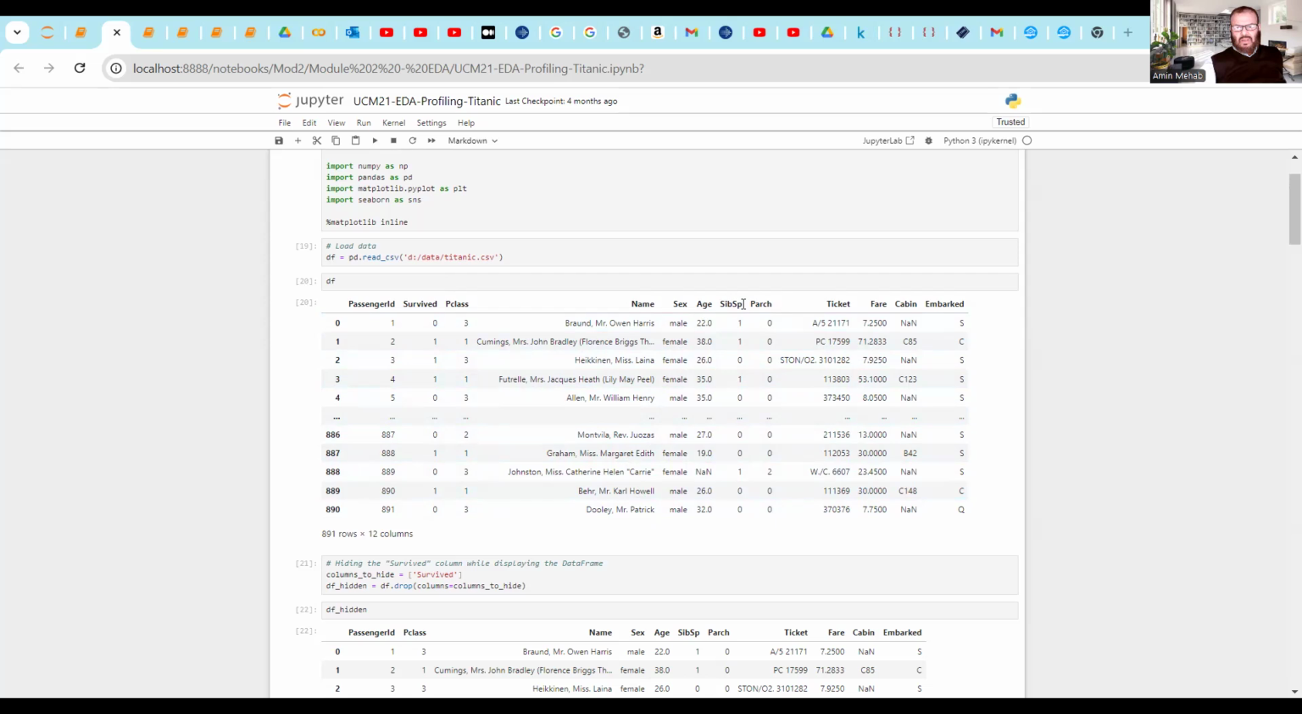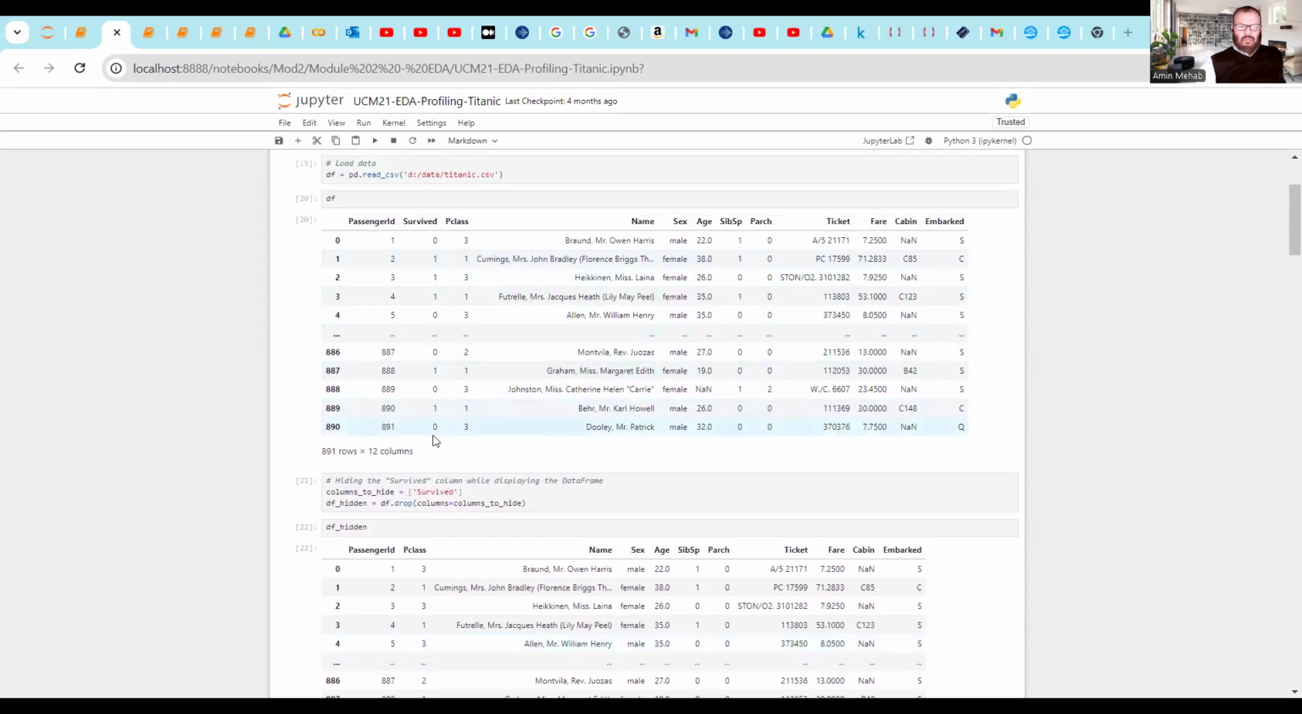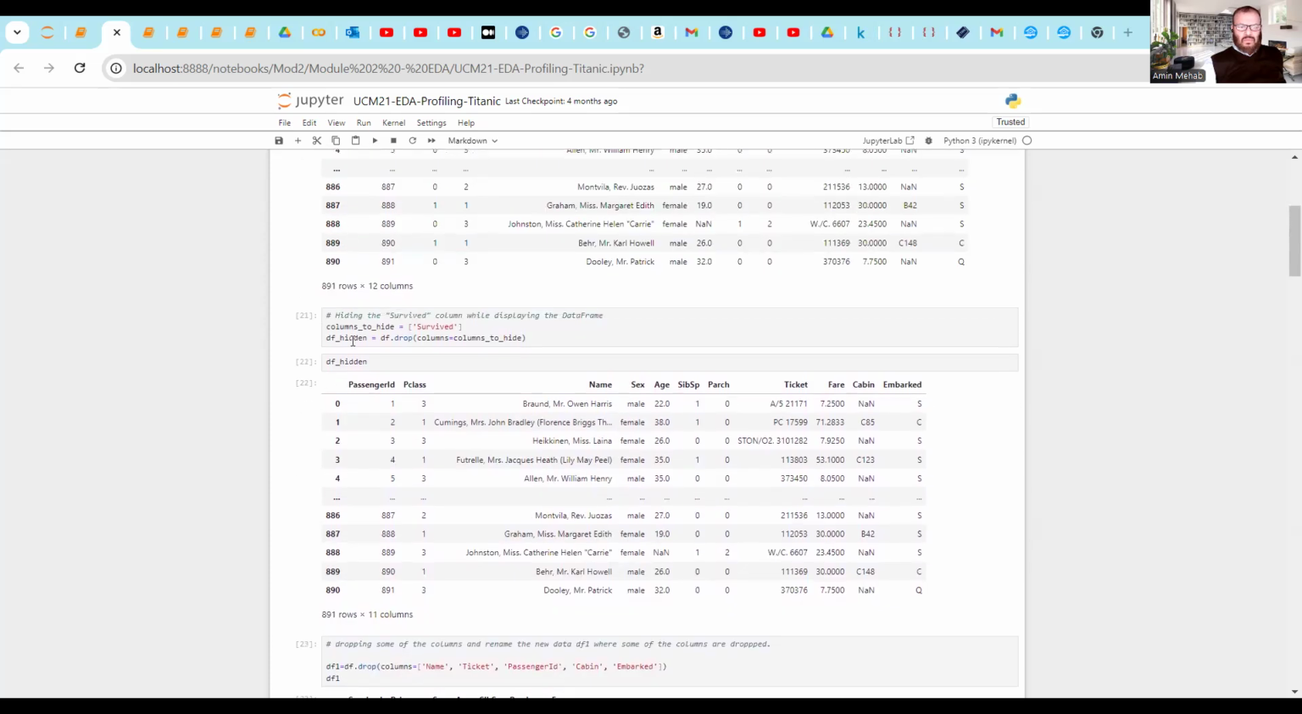Okay, so your sibling and spouse, parent and children, the ticket number, the fare, how much they paid, the cabin, and the port embarked. Okay, I'm going to plot the same data here, but we're going to take the survived column on the far right-hand side, because all the rest are going to be the features, right?